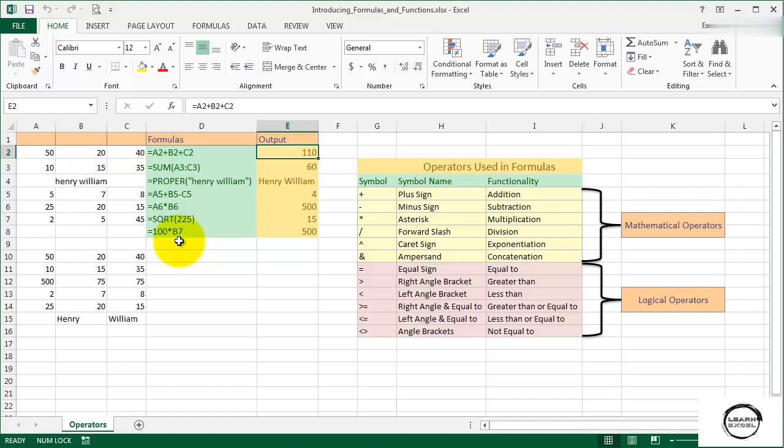The third thing a formula may contain is text or values. See, this formula has text Henry William. Notice one thing very carefully. A text is always within double quotes in a formula. Henry William is considered as text as it is within double quotation marks. SUM, PROPER, SQRT are not text as they are not in double quotation marks. They are actually built-in functions. We shall discuss functions, just wait a bit. This formula has a value 100.